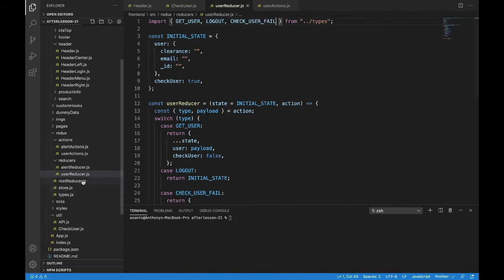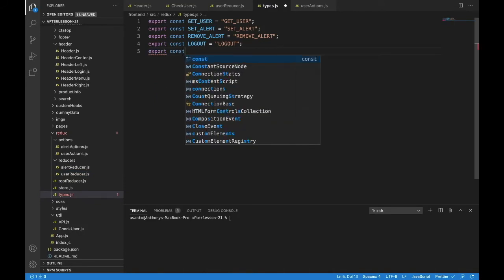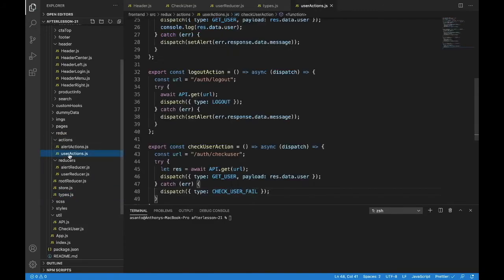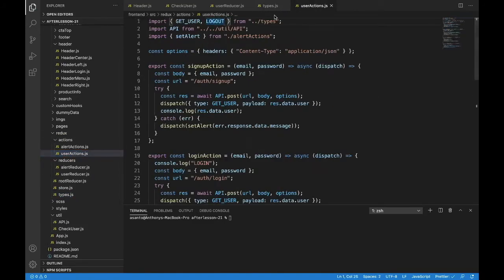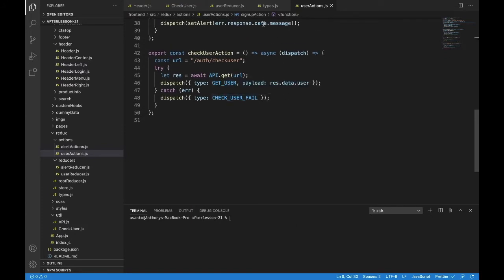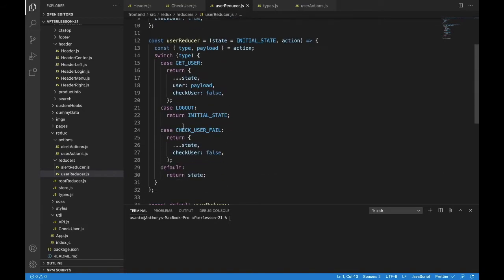And we could head into types and put it there as well. So export const check user fail will equal check user fail. And we also are going to need that in the action that we just made as well. So to the top there, we're going to bring in check user fail. So now we know that if we check for a user and we don't get one back, we need to toggle that switch we have right here, the check user, from true to false. And that's what we did here with check user fail. And that means we have the action that we needed inside of check user here.